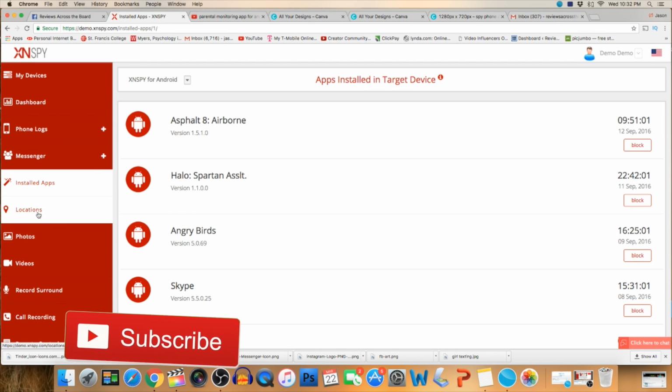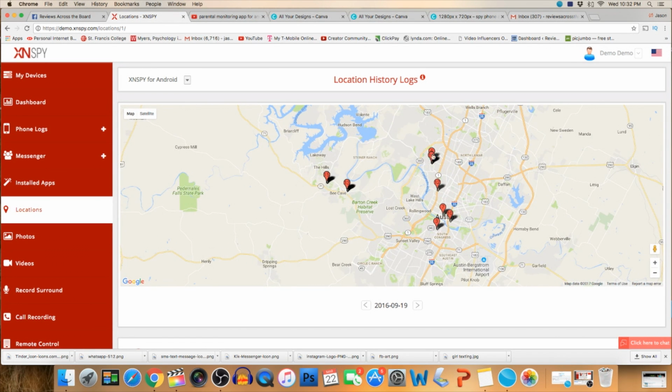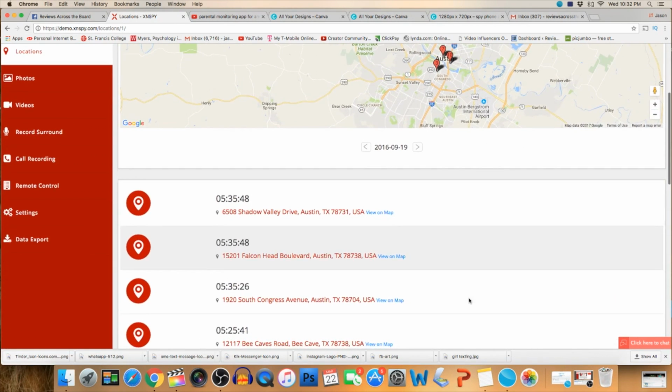This next feature here is one of my favorite. It's the Locations app. And as you can see here, let me just reduce this size so you can get a better scope. Okay, so here you have a neighborhood, and there are different pinpoints which correspond to different times that are being logged by the app.